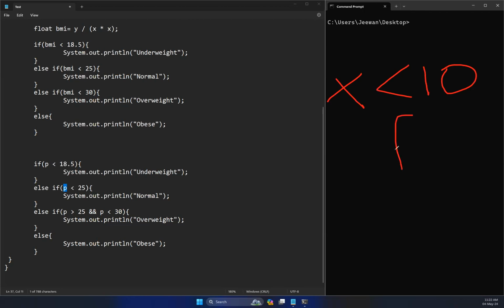what would be the x values? Any numbers greater than or equal to 10. If it is false, that means the x values are greater than or equal to 10. Is this clear? Yes.